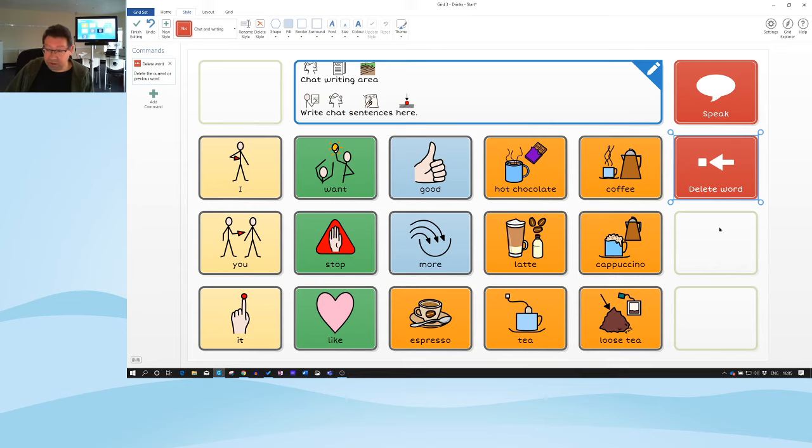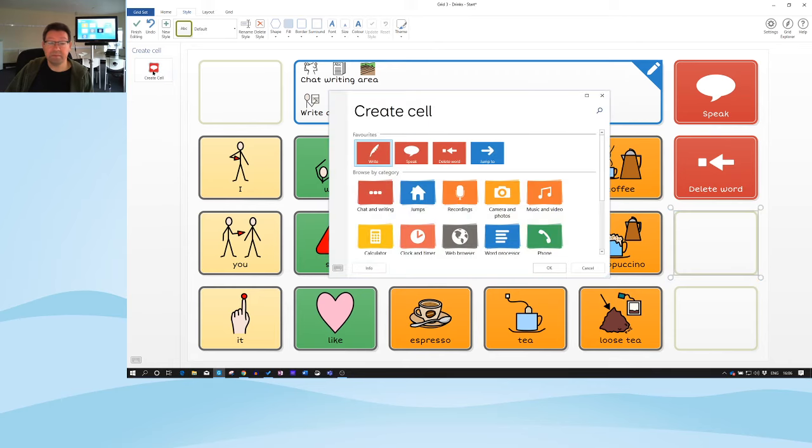But first of all, we need to put in our clear cell. So select the cell again, create cell.